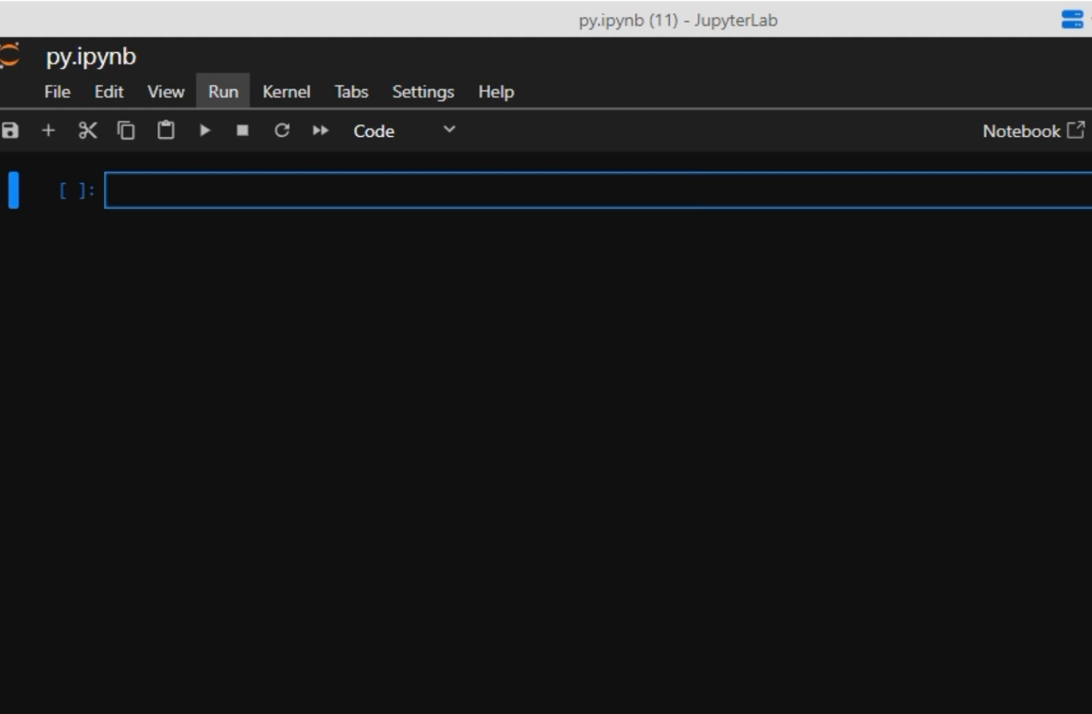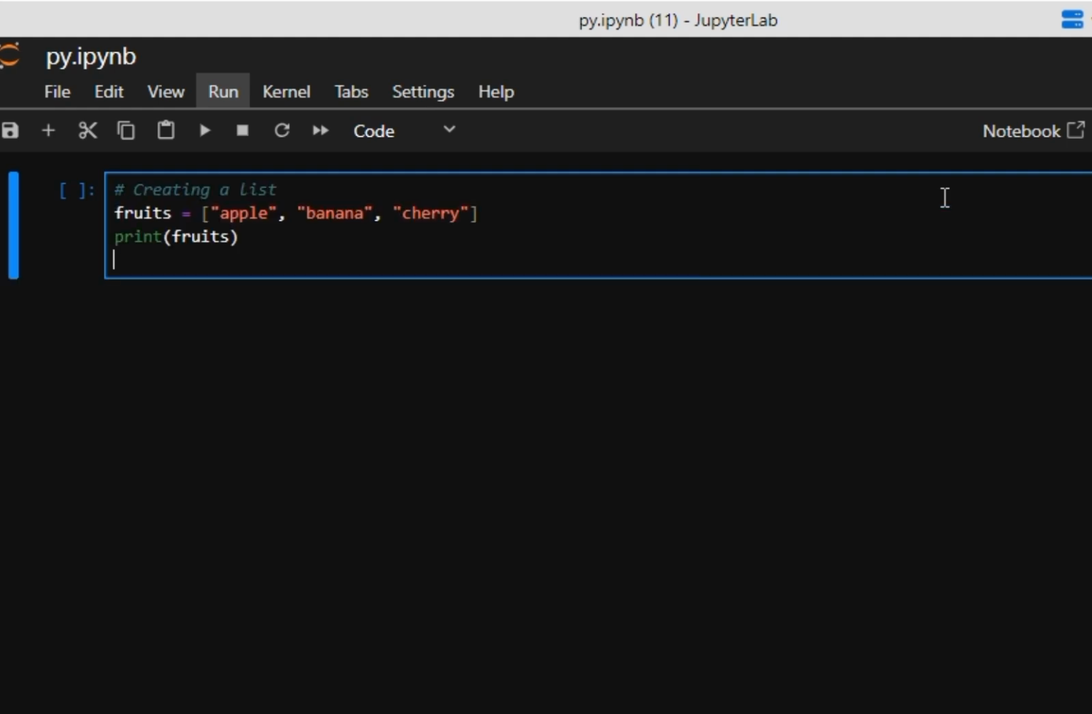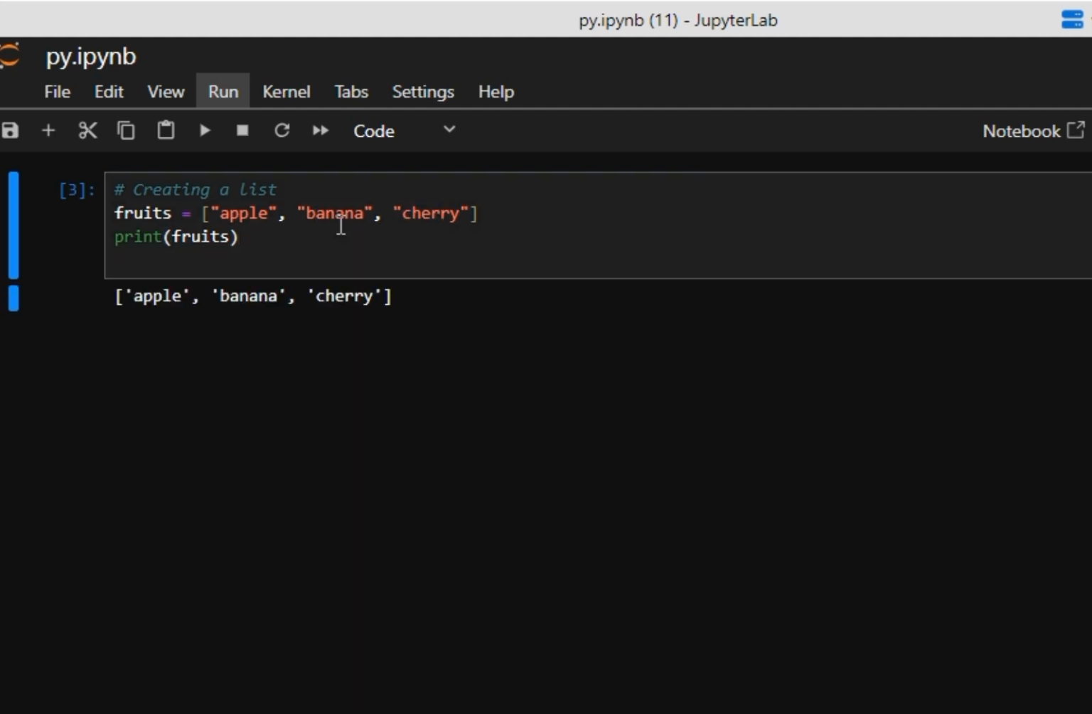A list is similar to arrays in other programming languages. They are ordered, changeable, and allow duplicate values. Let's create a list and see what we can do with it. We create a fruit list: apple, banana, and cherry. Just print this and run it. And you are seeing here apple, banana, and cherry.